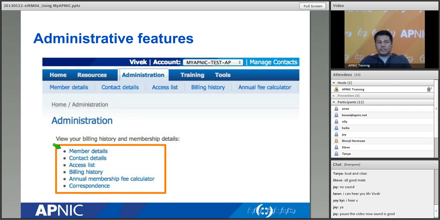I won't go into each of them because they're very basic, but I can describe them for you. Member details: you can view and update your organization details like your address and phone numbers. Contact details is the important one. This is where you manage the authorized contacts for your account, so who's the billing contact, who's the technical, and so on.